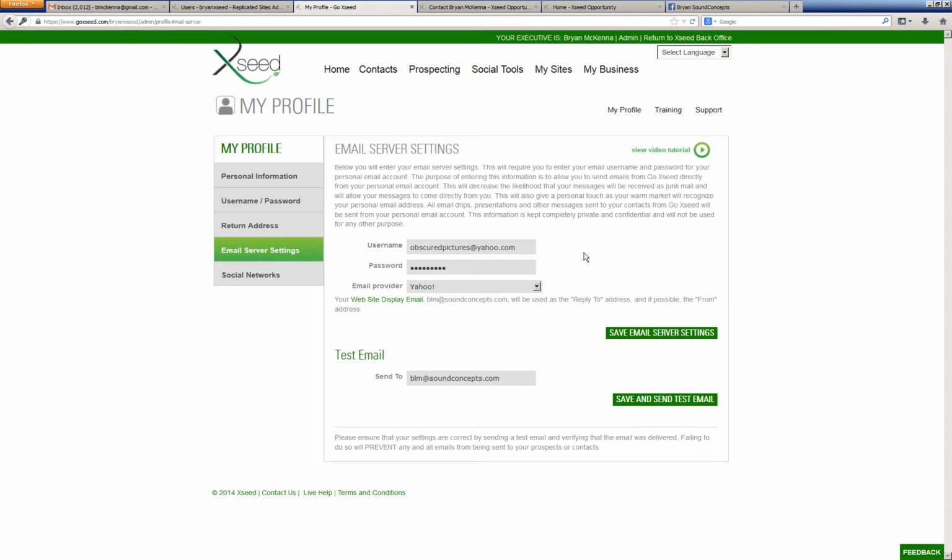Sometimes these email server settings can be tricky to configure, and the reason for that is some of the email providers will have secondary steps to set up an SMTP relay. The reason for that is for your security. They want to make sure that somebody's not hijacking your email accounts.